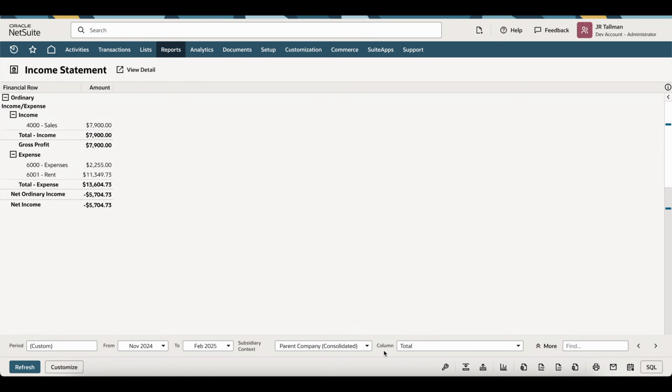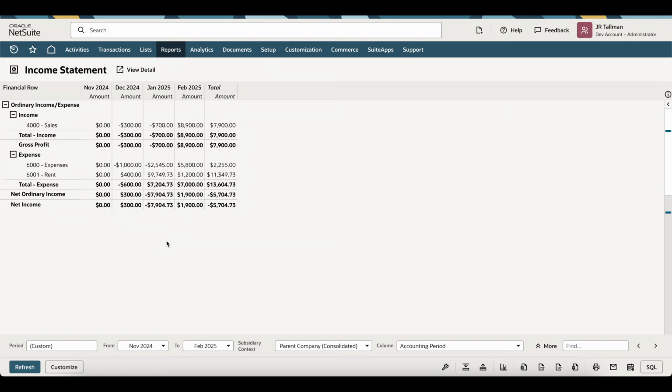The next field here is the column. Now, by default, this is listed as total, but a very common column option here is going to be accounting period. If you do have periods selected with a from and to range, you can simply click on accounting period and refresh this, and this will show your income statement by accounting periods, as you can see on the screen. Otherwise, you can go ahead and simply change this to another option with department, location, class, whatever your segmentation may be, and switch it up there.